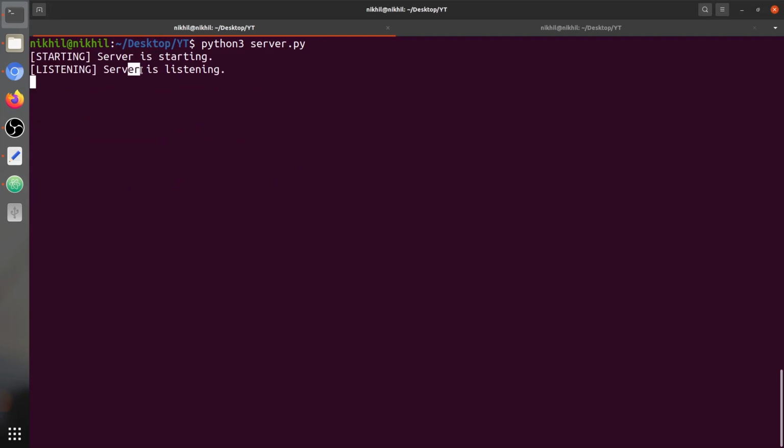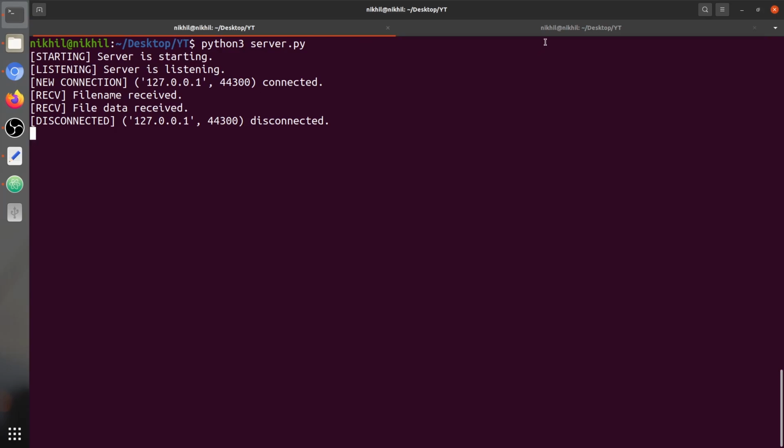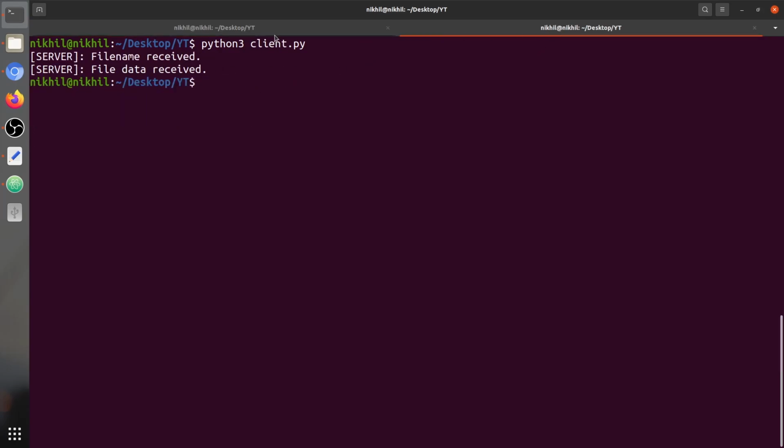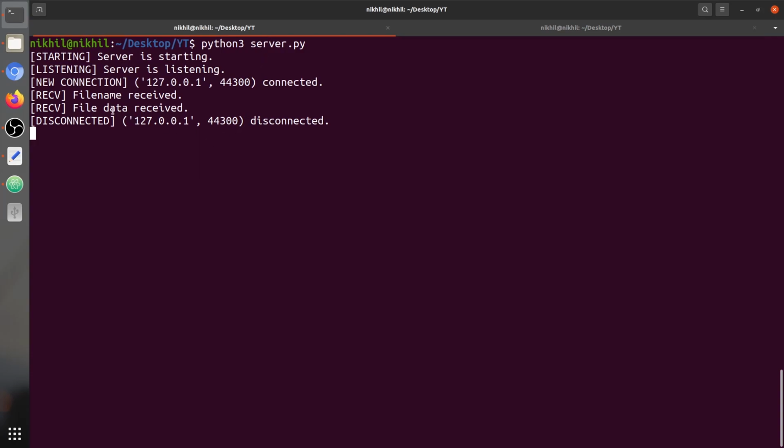Okay, so server is starting, server is listening, and then let's connect the client. This time no issue. So the client received both the messages, that is file name is received and file data is received by the server, and the client is also disconnected. So let's go from the starting. The new client is connected, then the server receives the file name, the server receives the file data. The server created a blank file with the specific file name, then it writes the data received from the client inside this blank file, then it disconnected from the client.